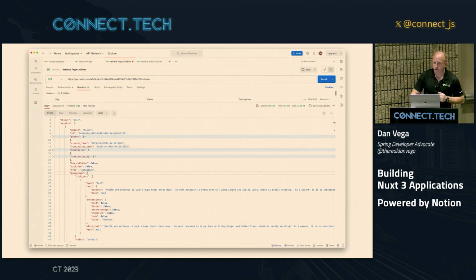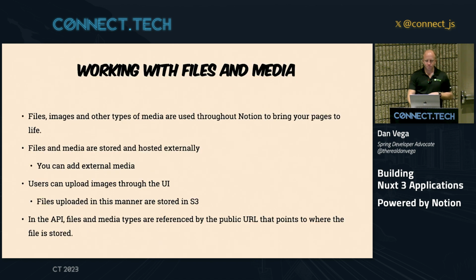And there's, again, probably hard to see, but the other thing that really tripped me up is working with files and media. So this could be an image, it could be a video. Whenever you go into the UI in Notion and say add a new image, these are going to be externally hosted. So this is going to be on S3. This will be hosted on AWS, and users can upload images through the UI.